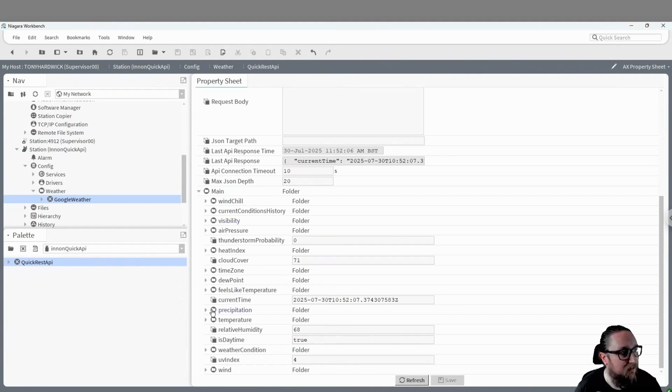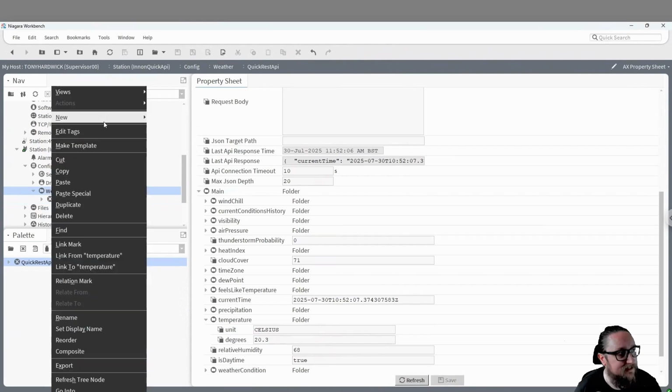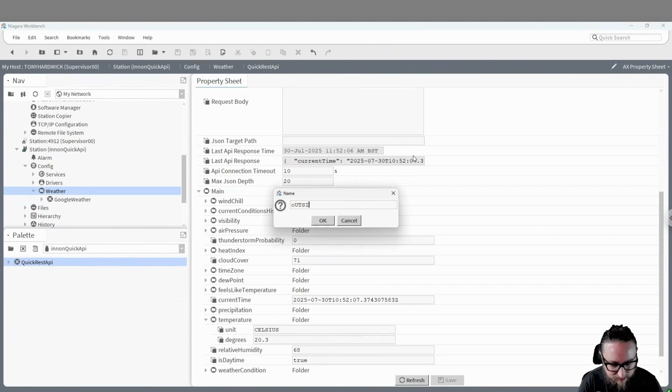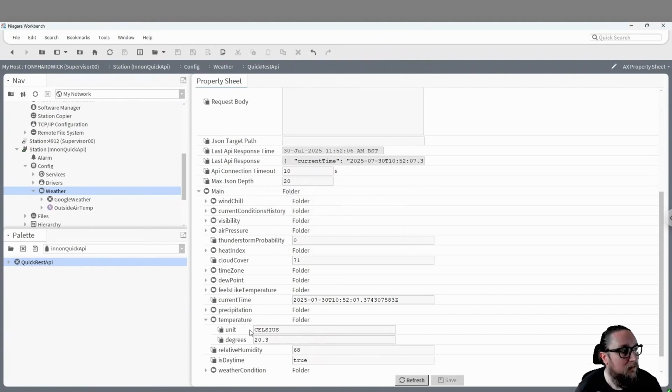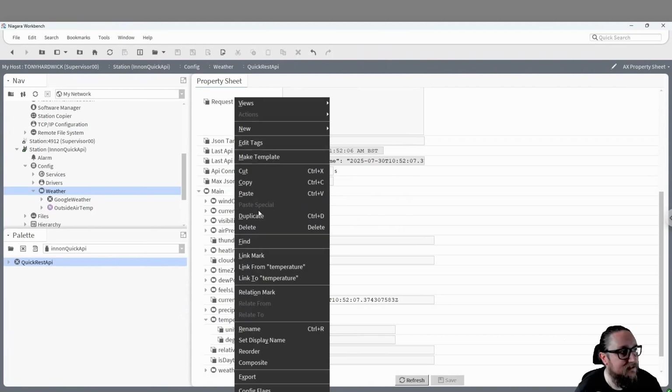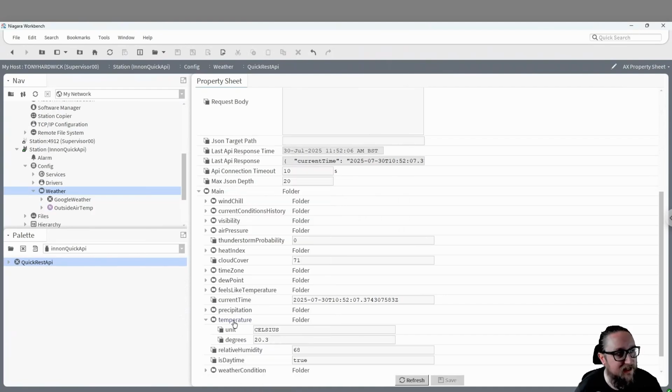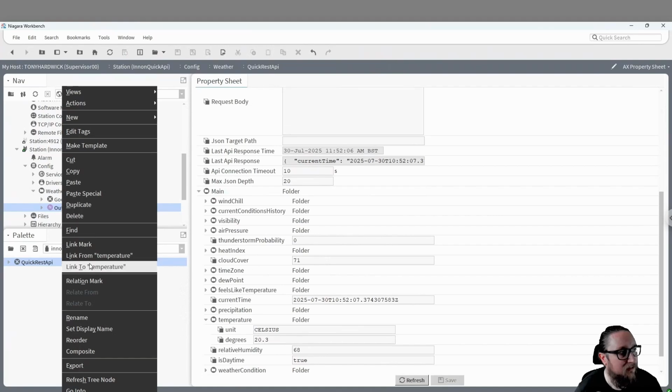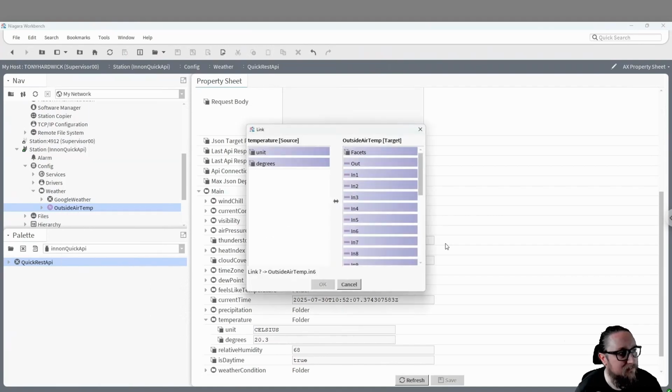So if I want to know what the current temperature is, there we go, it's in Celsius, degrees is 20.3, but I can quite easily just make a new numeric writable for that. Outside air temp. Link this, so do a link mark, just link mark the temperature, link from temperature.